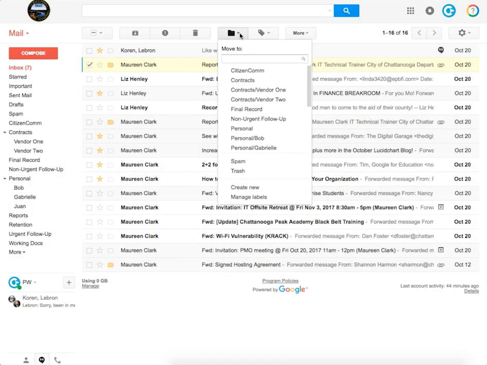It works the same way for moving a label out of the inbox and into the labels container or folder. You would select the email, then select the correct label on the drop-down Move To menu, and the email would be moved to that container or folder.